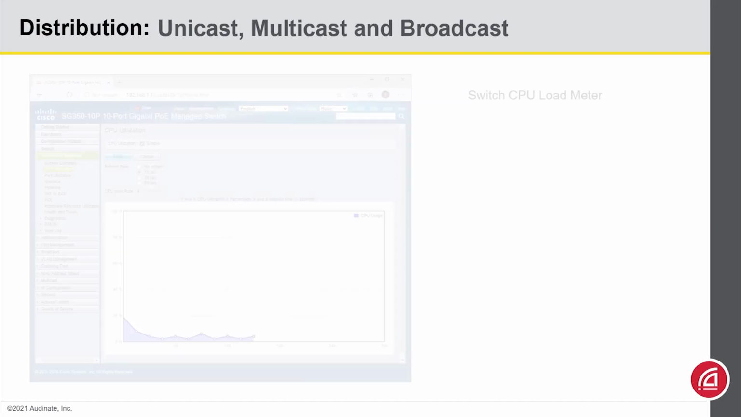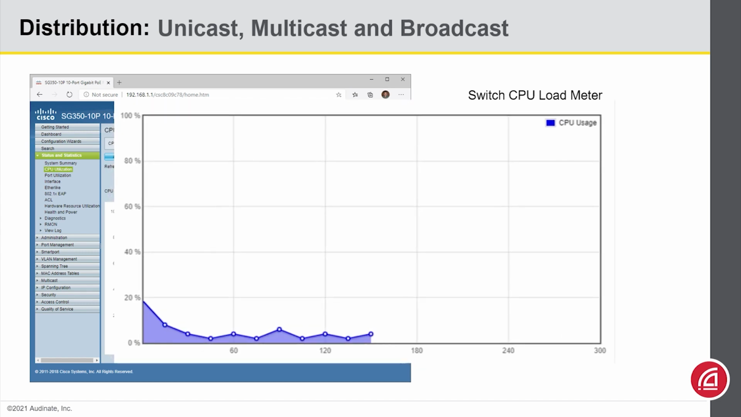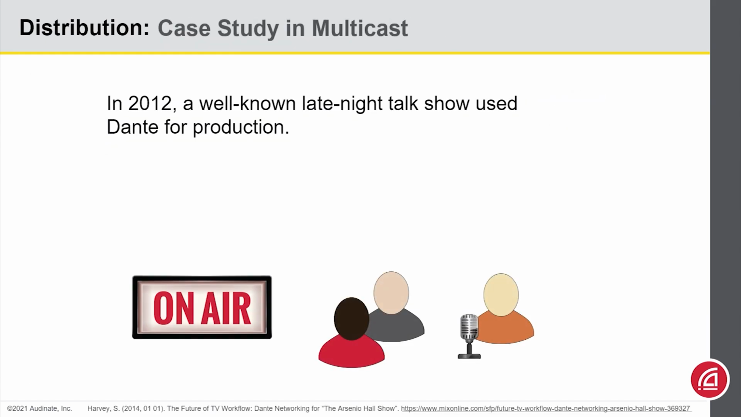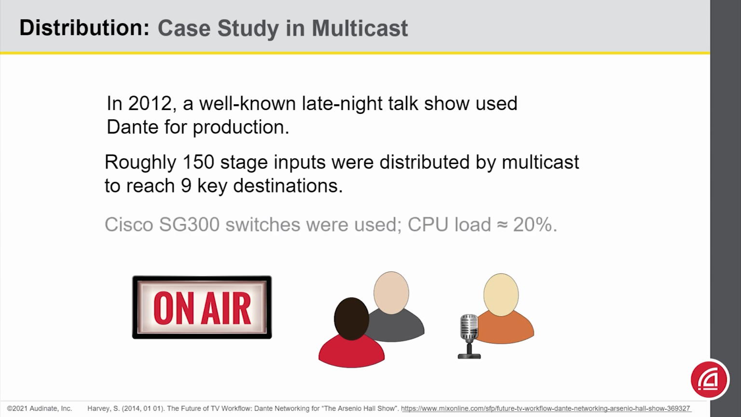If you're ever concerned about how much load your switch is taking on, know that managed switches will often offer a chart showing the CPU load. Now just to give you an idea of how much multicast traffic your switch can move, let's talk about an installation at a late night talk show. This system went up in 2012 and it was completely built around Dante. They had about 150 inputs on stage, completely distributed by multicast to 9 different destinations. They used an affordable small and medium business switch, and the CPU load was only about 20%. So there was capacity to grow.